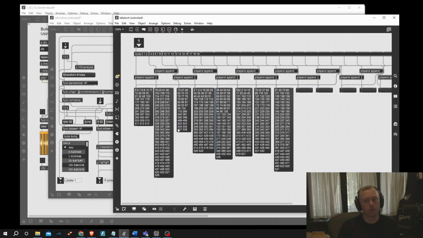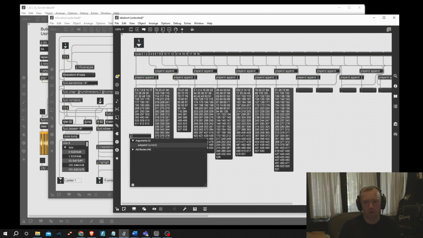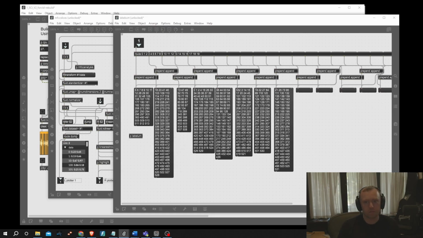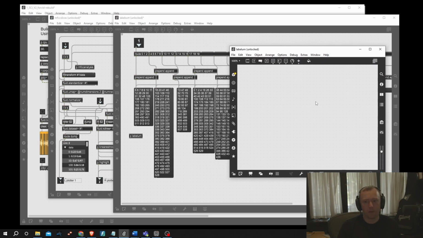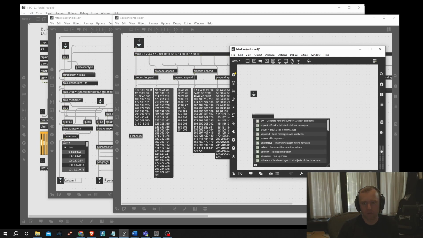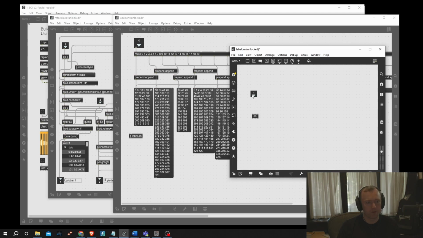So in order to store this list and be able to call back from it randomly, we're going to build a little subpatcher here. So let's go P, and we're going to use urn, so we can call it label urn. And so what we want is an inlet. We'll want an urn. It generates random numbers without duplicates.